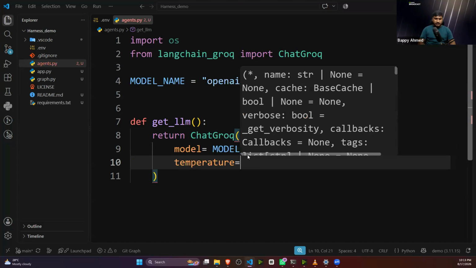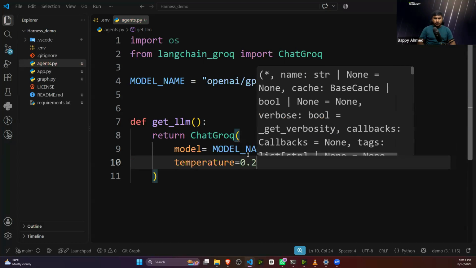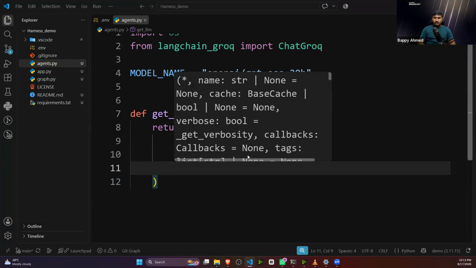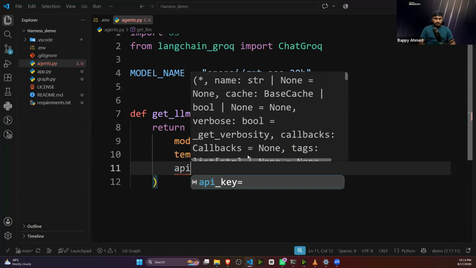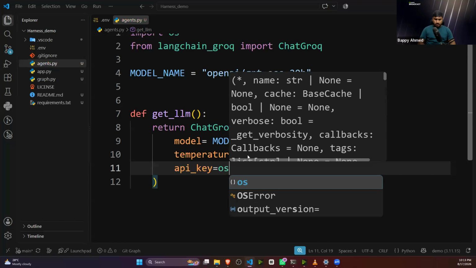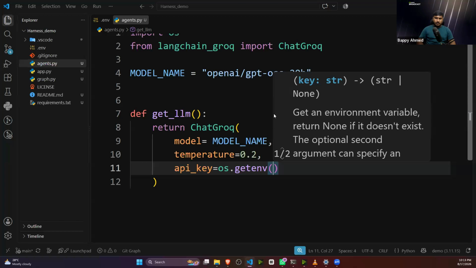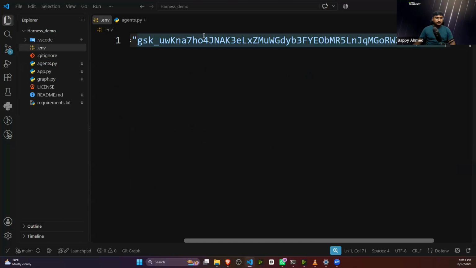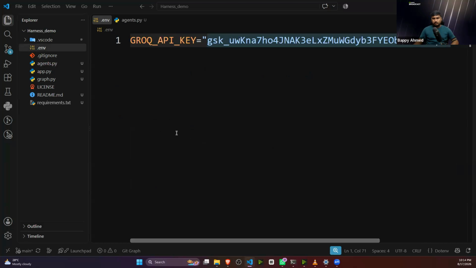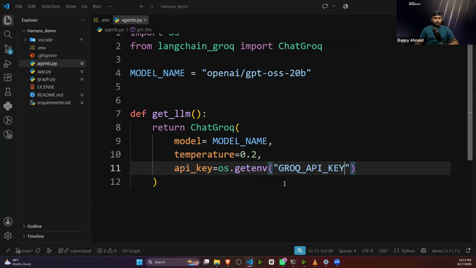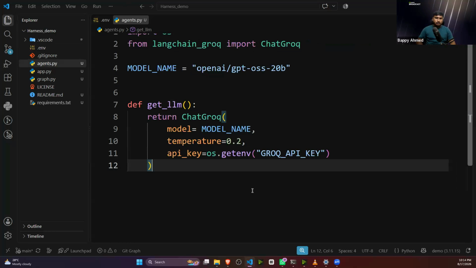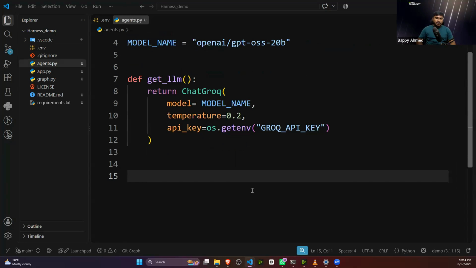Now, can anybody tell me what is temperature? You know about temperature in LLM, right? That means this is the creativity parameter. Okay, api_key is equal to os.getenv, and I'm going to load the Groq API key. So this is the API key. Okay, then after that, let's test this model, whether it works or not.